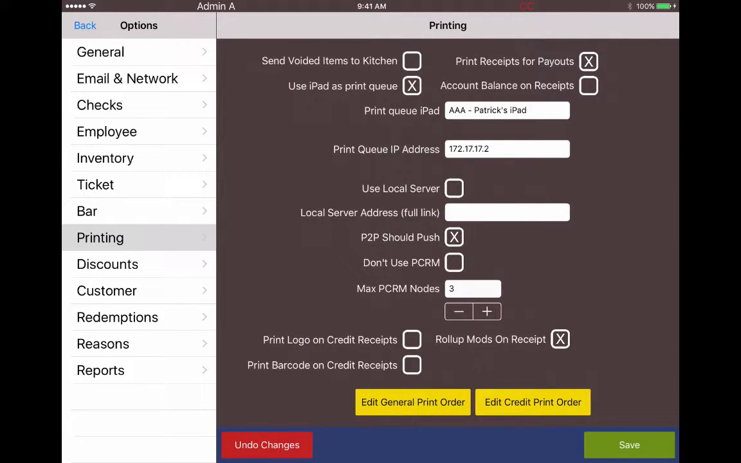Next, we're going to move on to the printing tab. So this one's got a lot in it. Most of the time, we're not going to want to send voided items to the kitchen, because it's just a waste of paper unless you want them to see it. And here, most of the time, you will not be using an iPad as a print queue, and the print queue iPad right here will not need to be filled in.